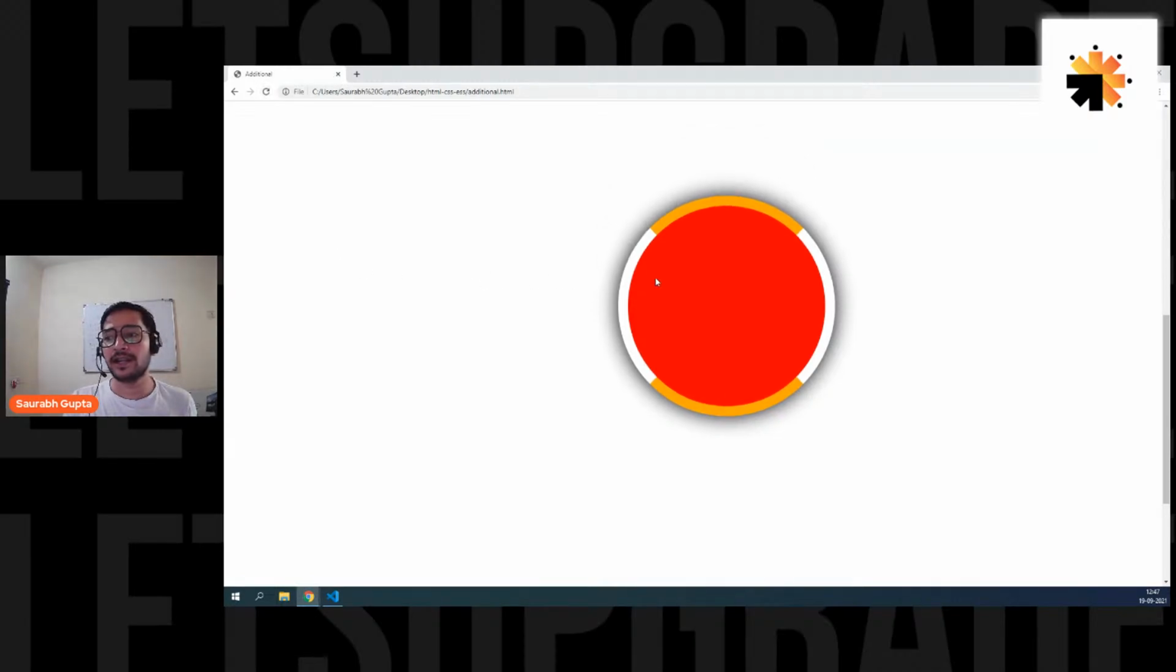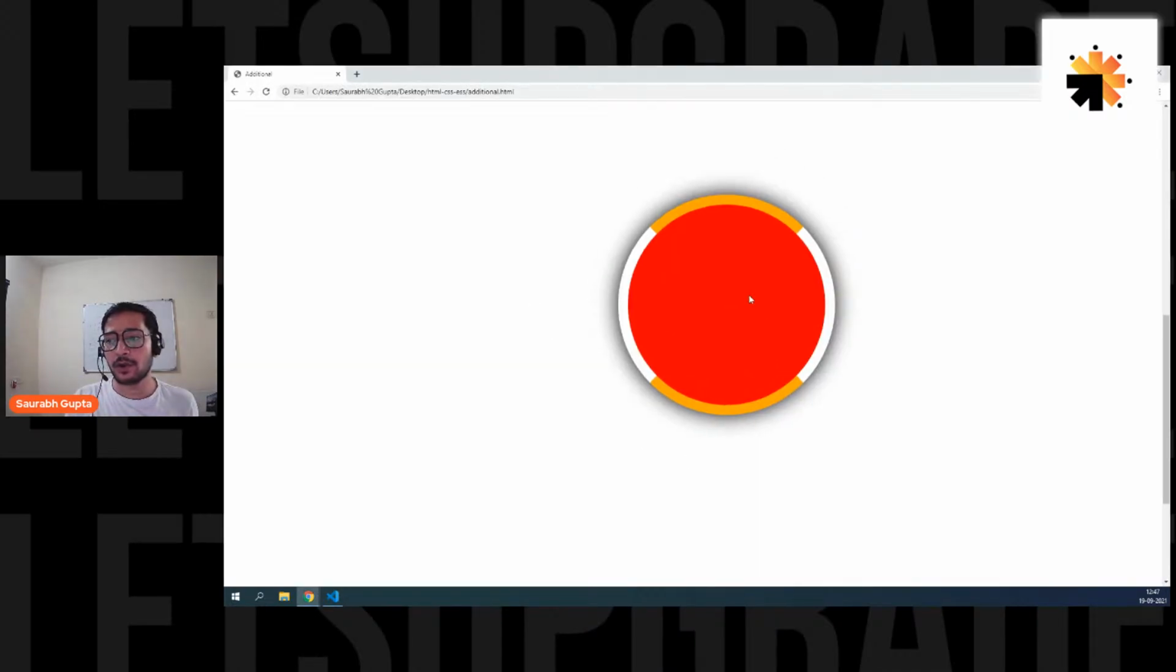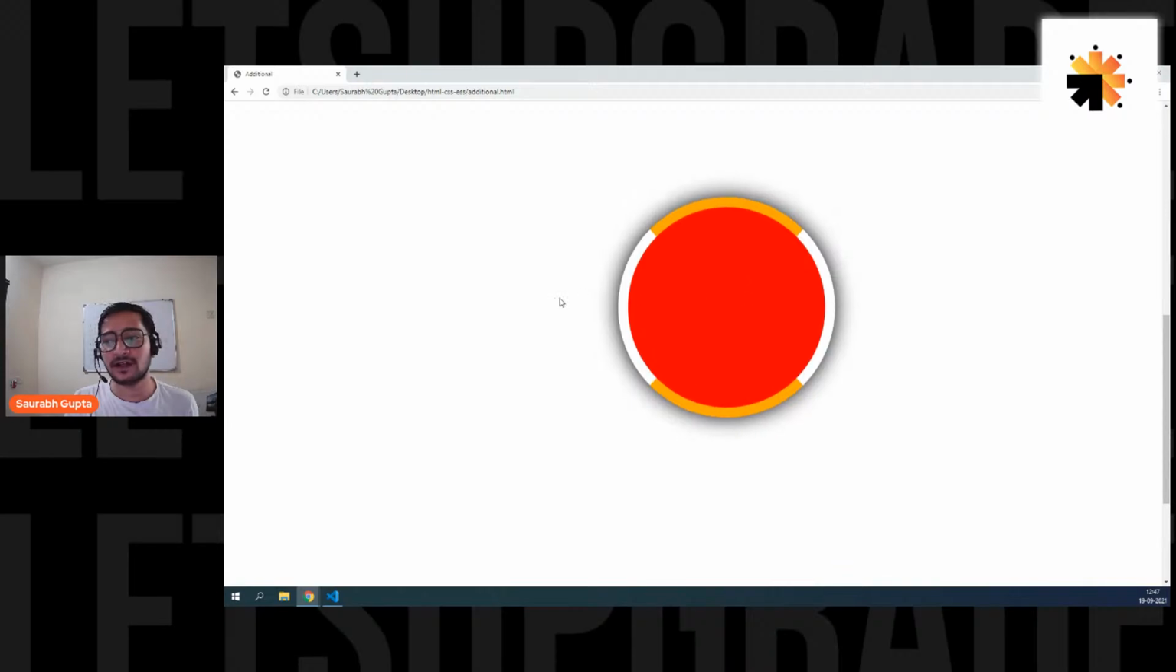See, if I hover on it, it moves down 45 pixels because it is translate Y. So it's in the Y direction, the column direction. If I hover on it, it moves down. It's like margin top, but a little better. Is that cleared, everyone?